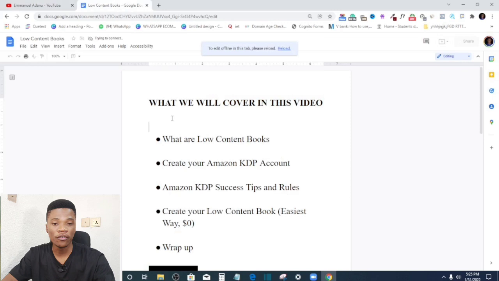So first of all, let's get started. Now, what are low content books? The usual books that we know, you have to write and fill in the pages and have a lot of content that people can consume and get knowledge, get educated, get value from. But low content books, or sometimes no content books, are books that are almost empty, right? There's almost nothing that people will read inside. And usually they are either notebooks, journals, drawing books, and all of that, right?